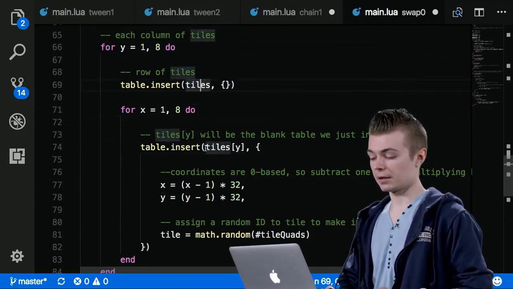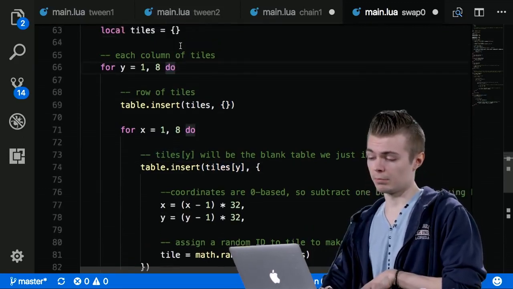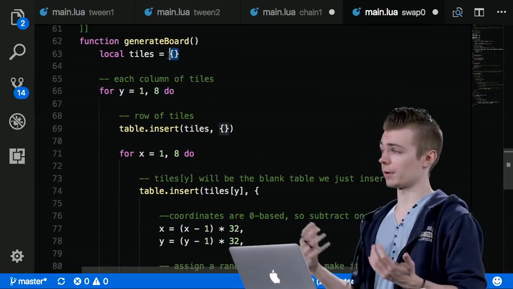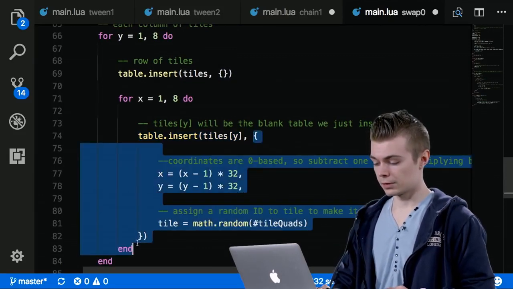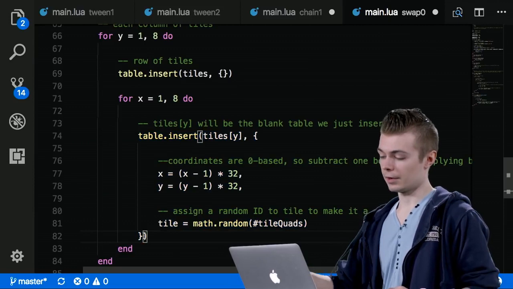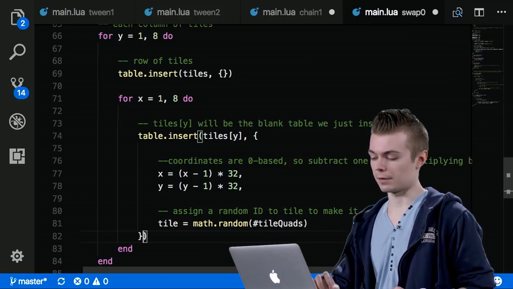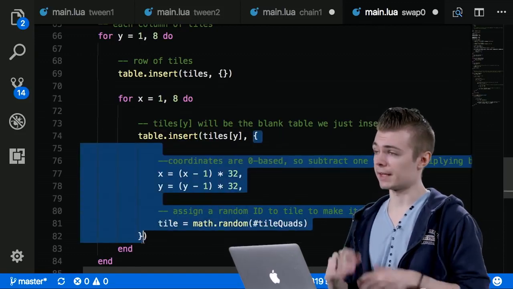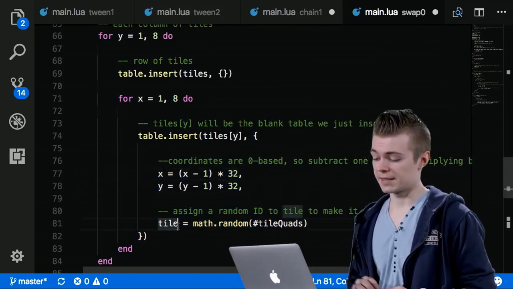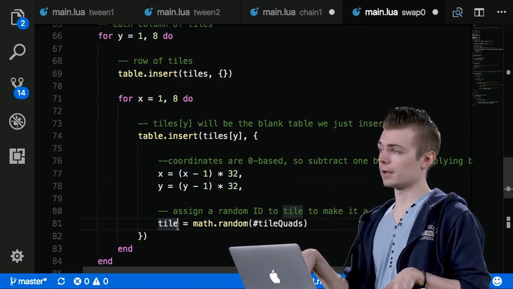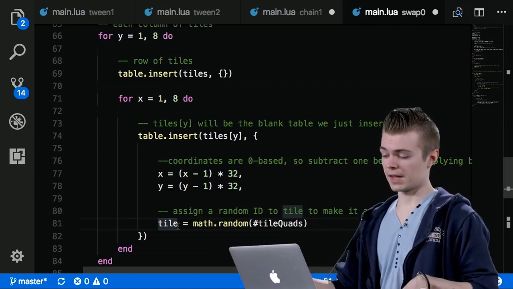But basically it's saying in the inner table that I just put into the board, this table that's going to represent our board, the tiles table, insert a new table. So we have a table of tables of tables. The third table are the actual tiles themselves. You can think of this table as being a tile data type, more or less, just implemented using a table that has an x coordinate, a y coordinate, and then a tile. And the tile is going to be a random number that's going to be the index into our quads. So each tile holds its x and y.